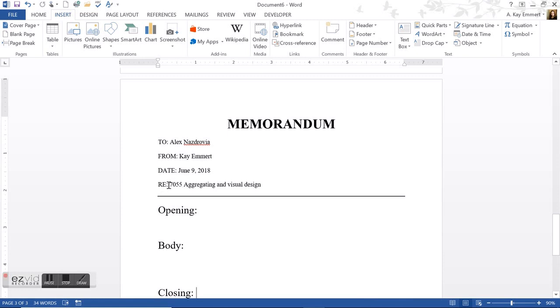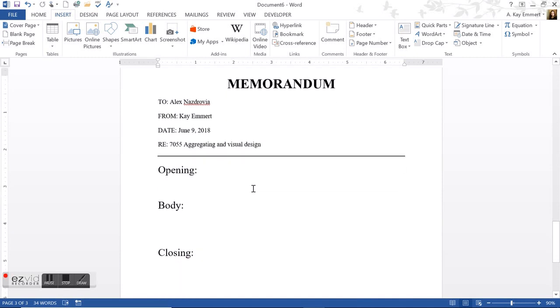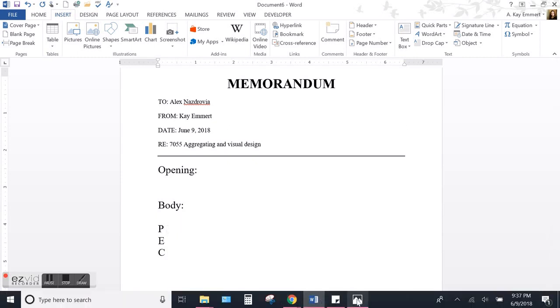Okay, so this is a template of a memorandum for this assignment. So you can see by the subject line that this is for 7055, the reflective memo on aggregating and visual design. Okay, so if I was to outline my body paragraphs, I know I want to have one on aggregating and one on visual design. But other than that, how do you decide what to start your paragraph with? What goes in the middle of your paragraph? What concludes your paragraph? And so what I like to use is something I like to call the PEC order.